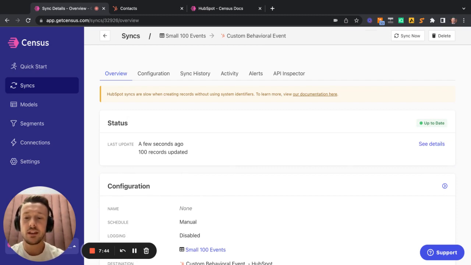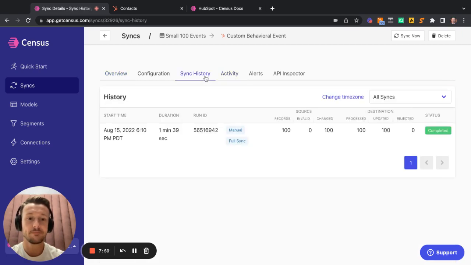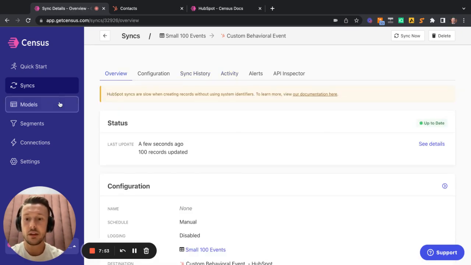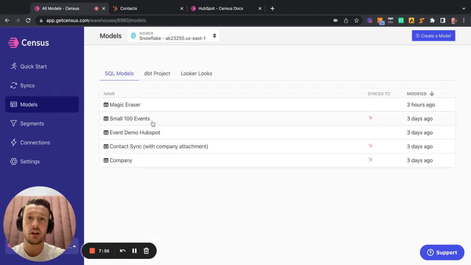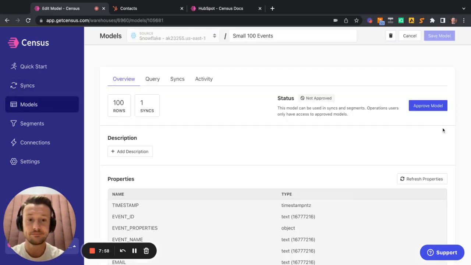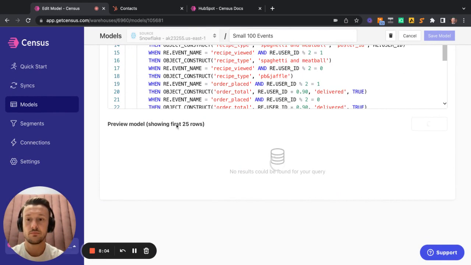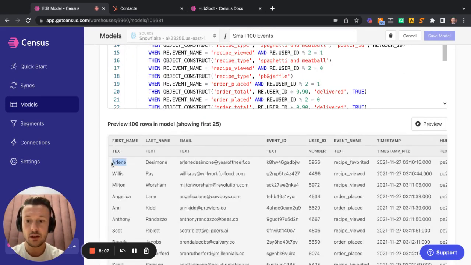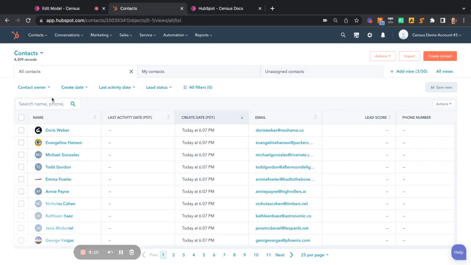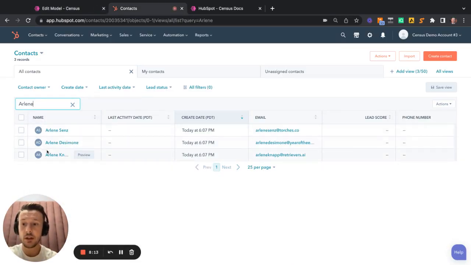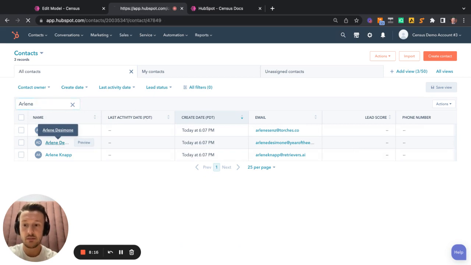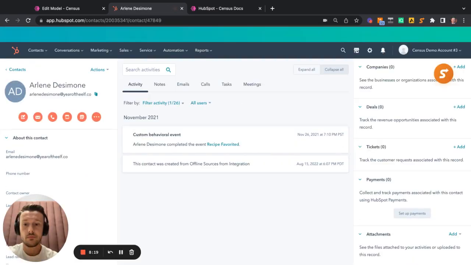All right, so it looks like our sync completed and about 100 records were updated in HubSpot. Zero were rejected. So now I'm going to go into the model that we used to see which contacts in particular were updated. So it looks like Arlene was a contact that was updated. So I'll go back to HubSpot, make sure that the custom behavioral event is showing on the Arlene contact object. Awesome, and you can see that custom behavioral event here of recipe favorited by Arlene.